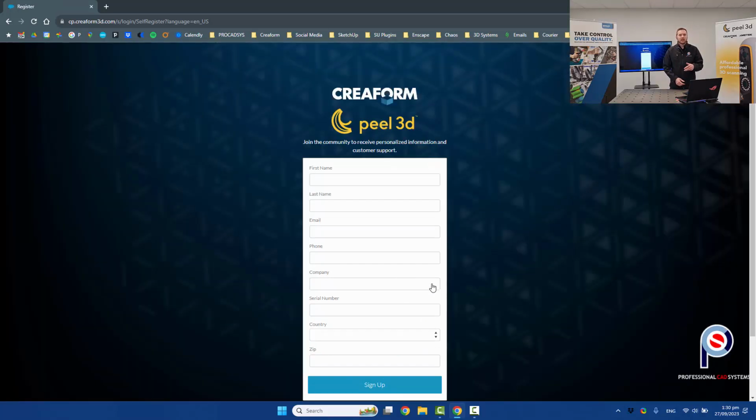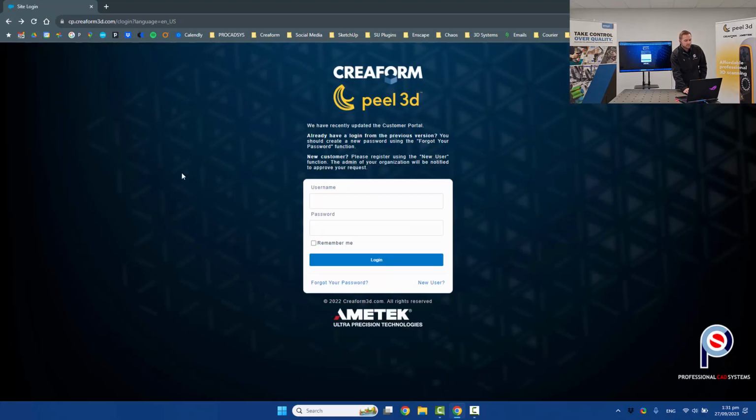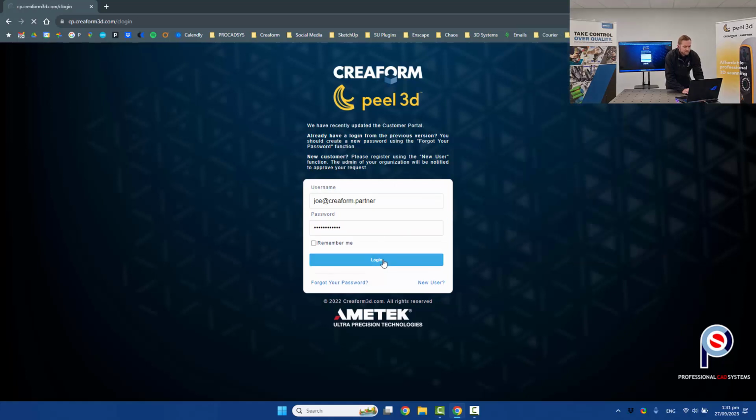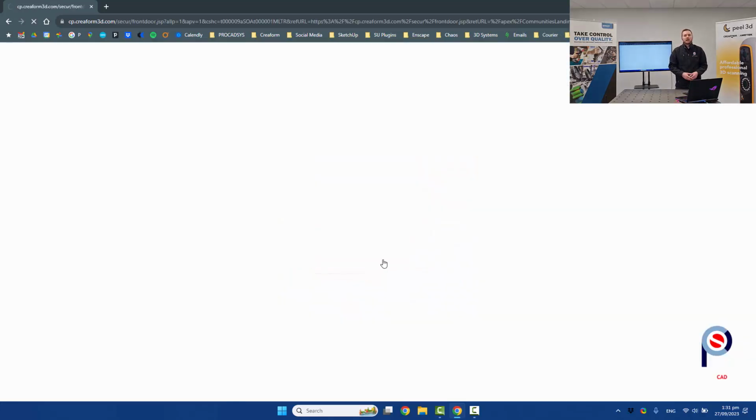And here you just fill out your personal details, but most importantly, you use the serial number of the scanner to register for the Customer Center. And usually this is approved in 1 to 2 days. So once you've done that, we can then easily just sign in. So use your email and password to sign in.